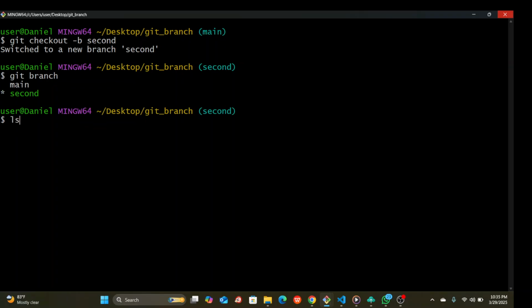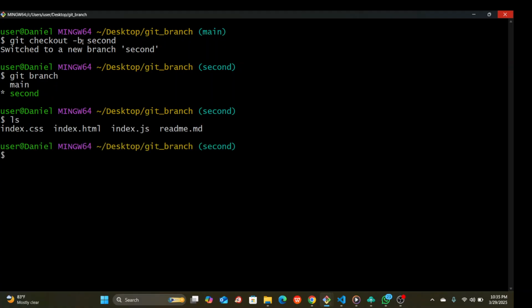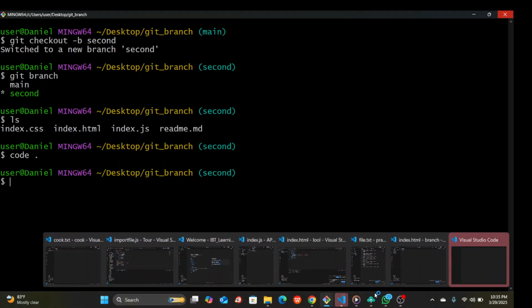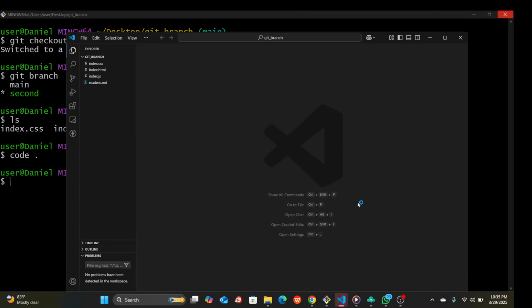Now if I do ls, the content of what is in main has been copied to this branch. What I just want to do is add something to the index.html. Code. This code command actually opens your VS Code. So the VS Code has been opened somewhere here. So this is it.